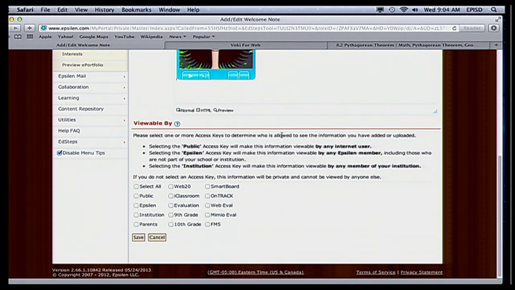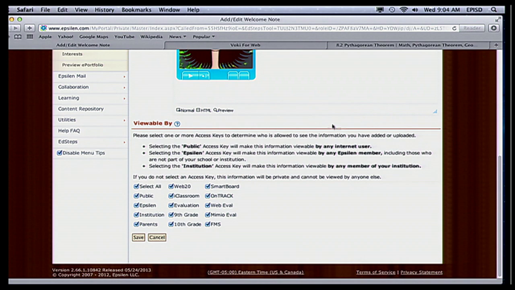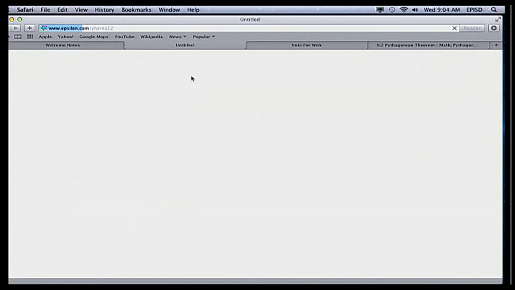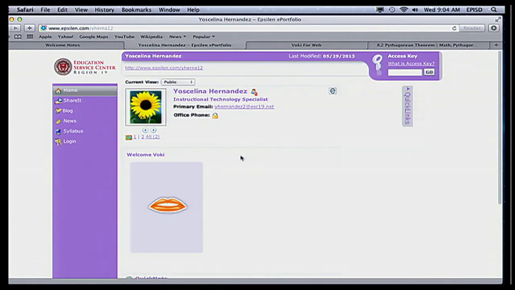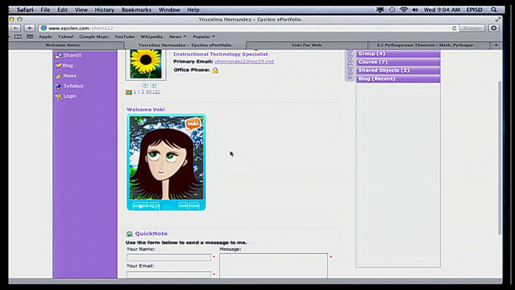Going down on the page, remember I'm on Project Share. I'm going to go ahead and select for everybody to be able to see that. Click Save. Okay, so once it saves it, I'm going to go ahead and check to see what it looks like. So I'm going to go to my web page. So now when people go to my web page, the first thing they'll see is the Voki. And then they'll go ahead and play the Voki.